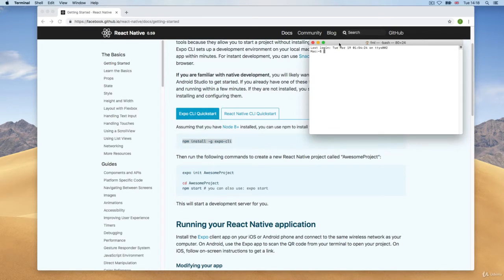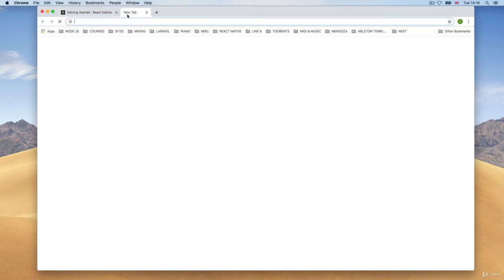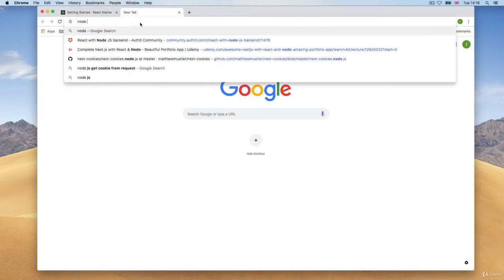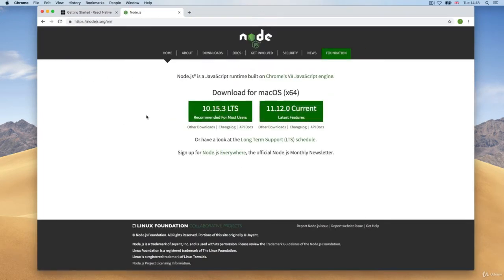So what you need to do is npm install. Now, you need to have Node running on your computer if you want to use npm. So the first step is going to be installing Node if you don't have it. You will need to go to the Node web page, and it's pretty simple for Mac or Windows. You're going to need to download either the current or the latest one. This is the latest, and this one is the more stable one.